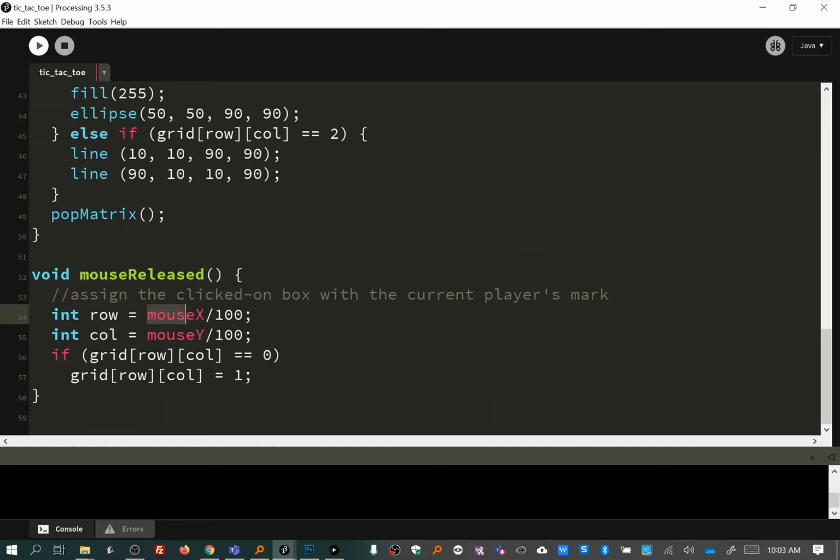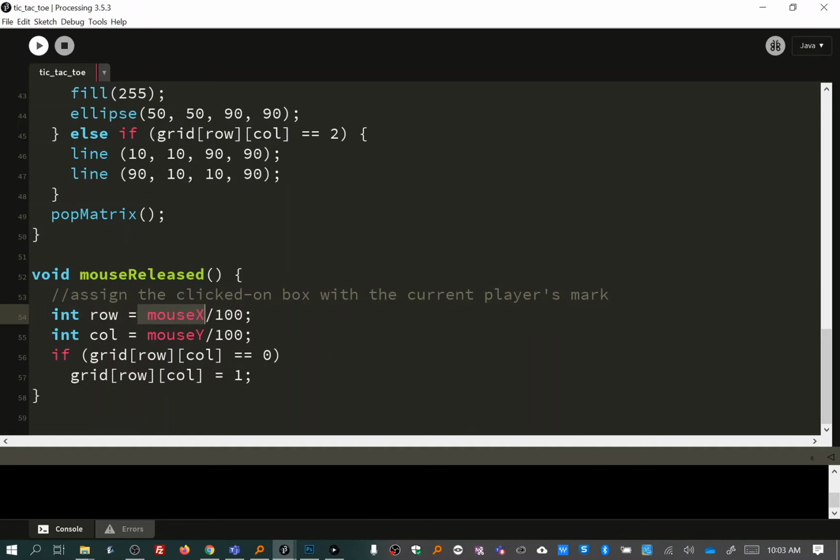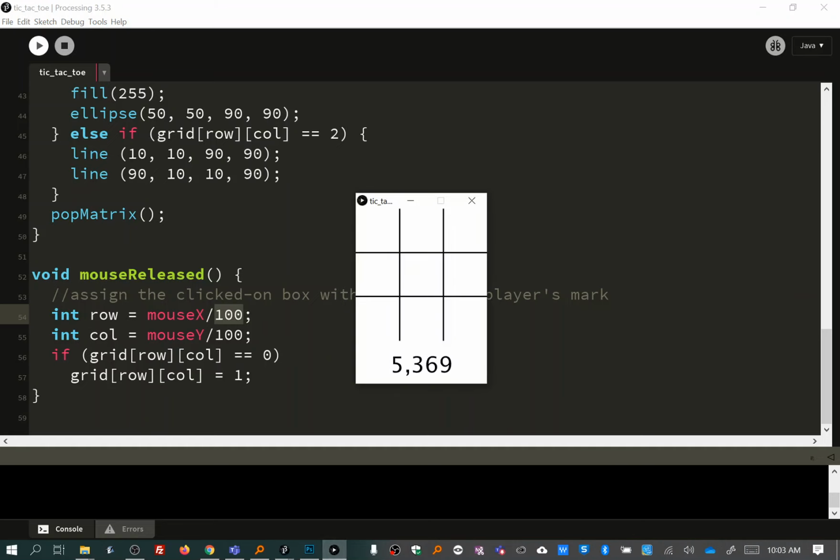And that's because both of these numbers are integers. This is an int and this is an int. And in Java and Processing and most programming languages, if you have an int divided by an int, it doesn't give you a decimal answer. It gives you an integer answer. So it just chops off the decimals, if you will. So when I divide 42 and 53 by 100, I would normally get 0.42, 0.53, but then it chops off the decimals. So I really just get 0, 0.